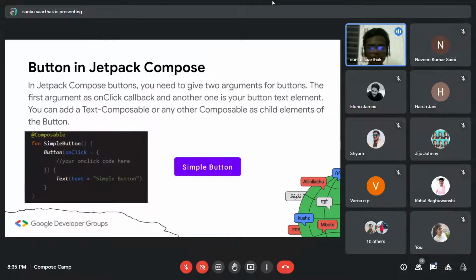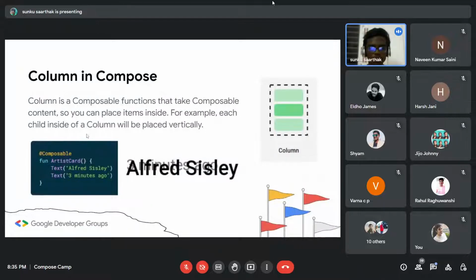What are all the customizations we can do? We can change the text. We can edit the background or foreground. We can edit the shape of the button, or we can do lots of things.